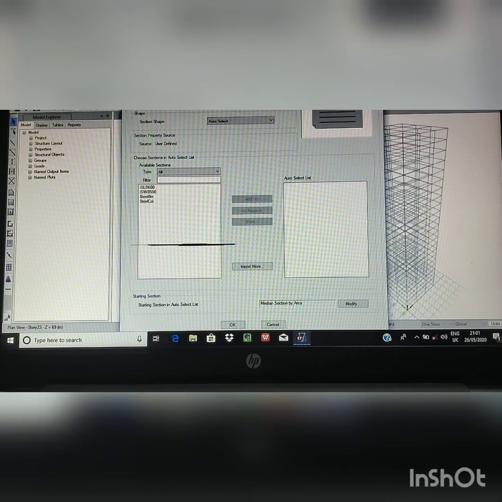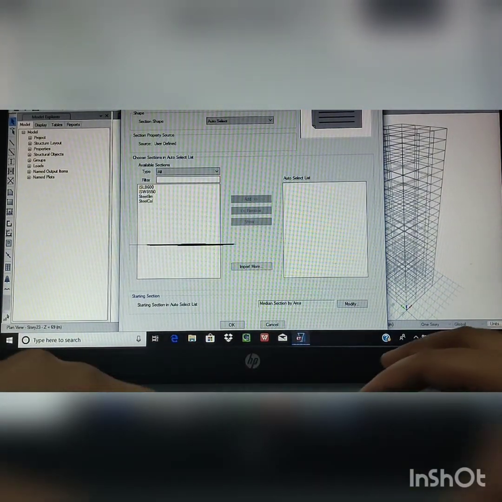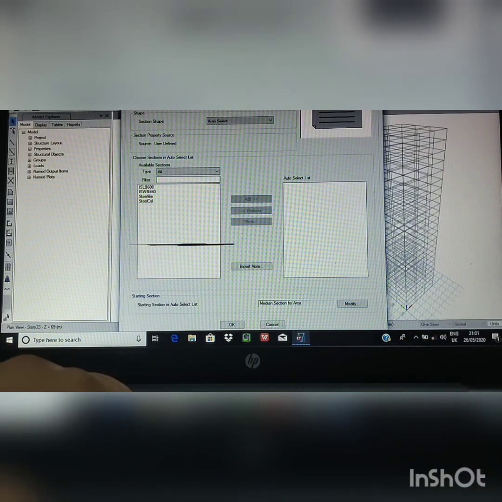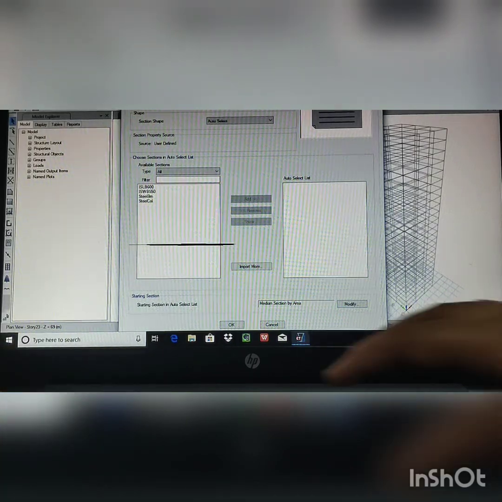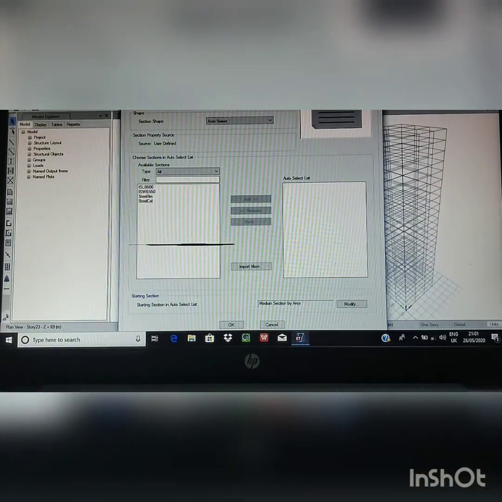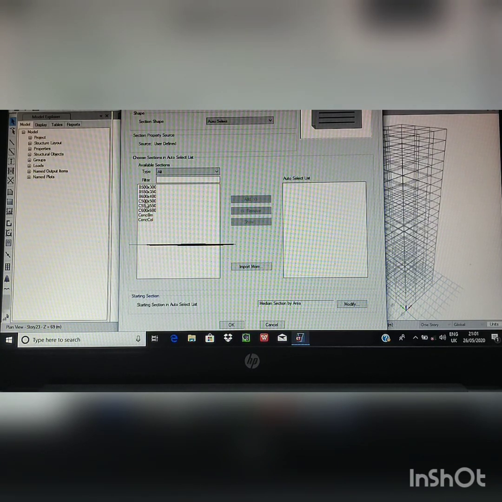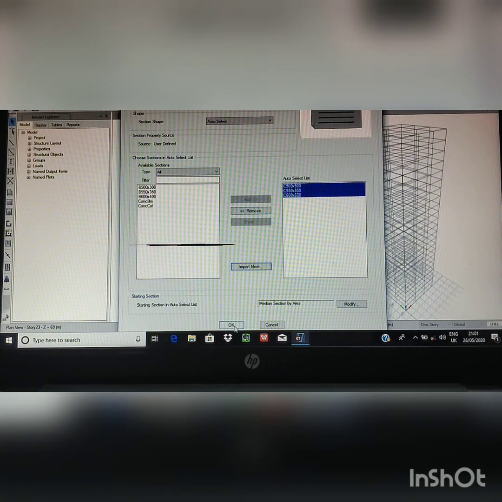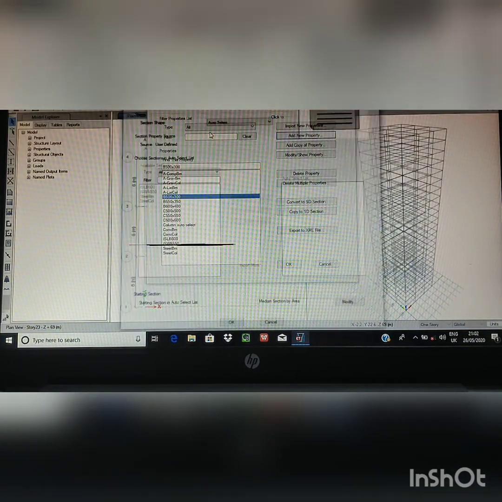Here change the property name as column. Bottom auto select. Design type is of concrete. Select column properties and add. Then click on OK. Similarly do for beam also. Add new property. Auto select list.